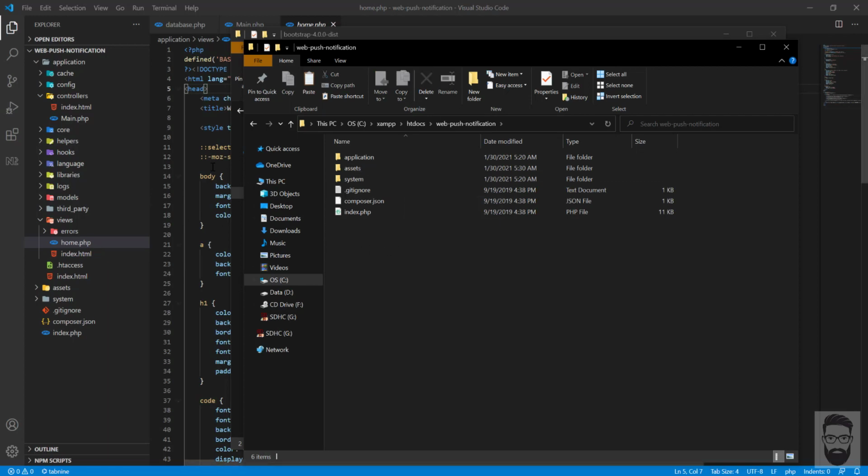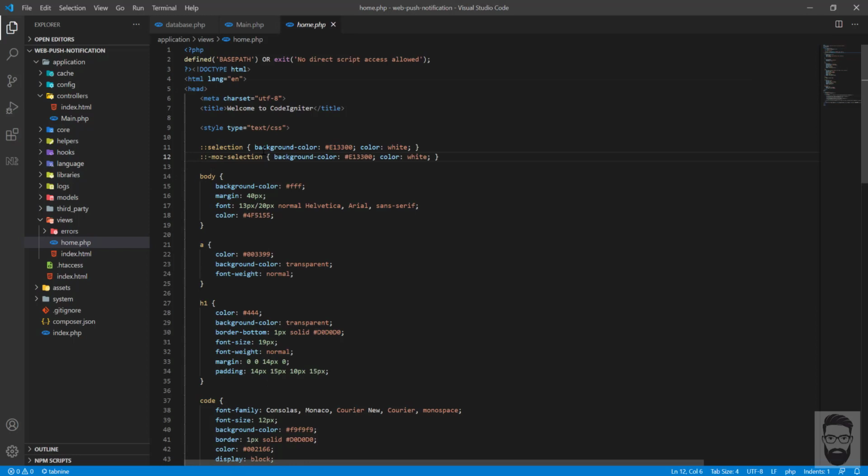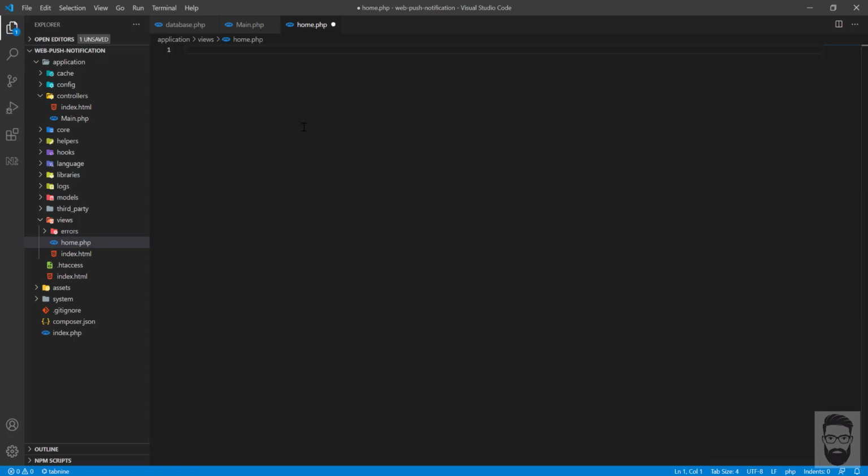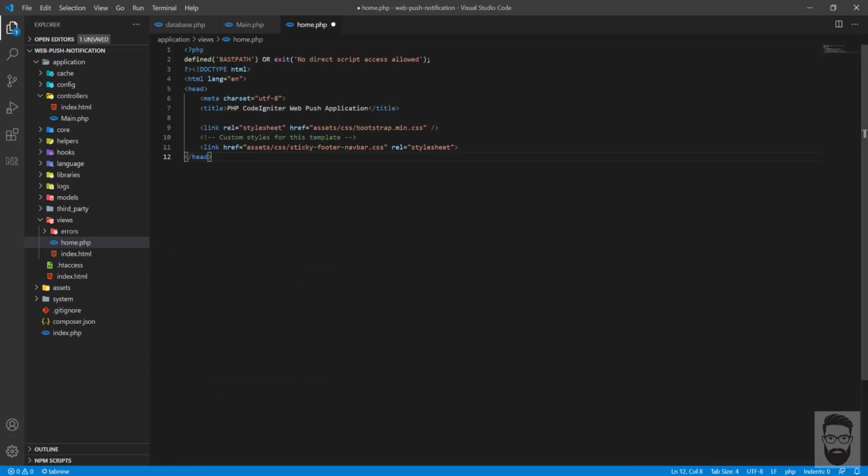Now to make this work, we have to import the CSS and JavaScript files of Bootstrap in our application. I will just delete all of this code and paste this code because this is easy and it will also save your time. So I've just imported the CSS file, which is bootstrap.min.css from the assets folder, CSS folder.